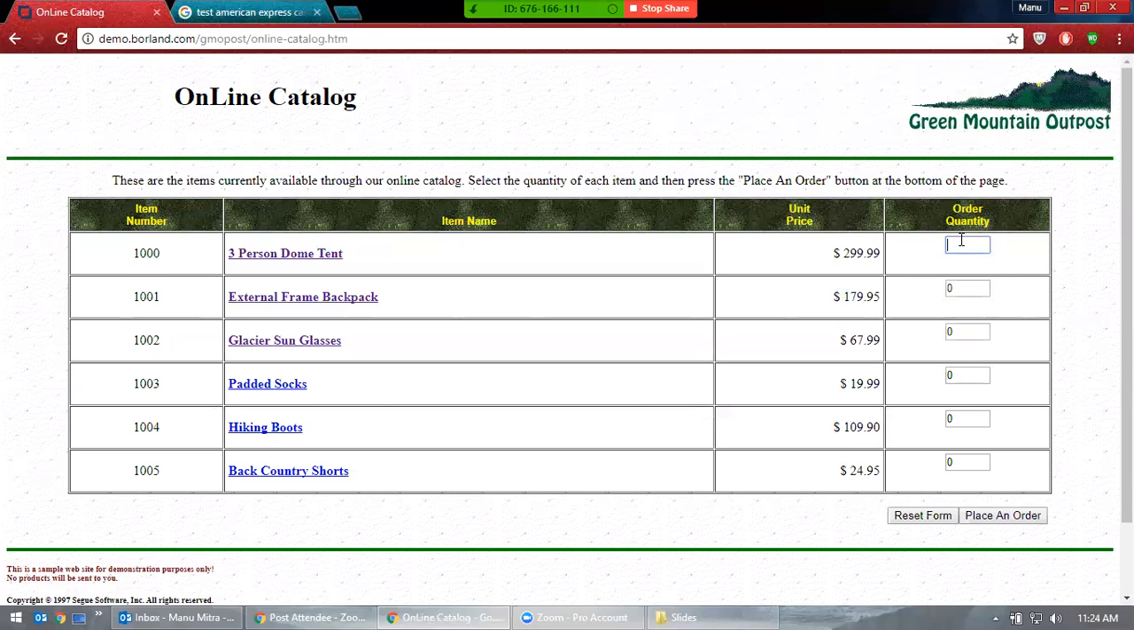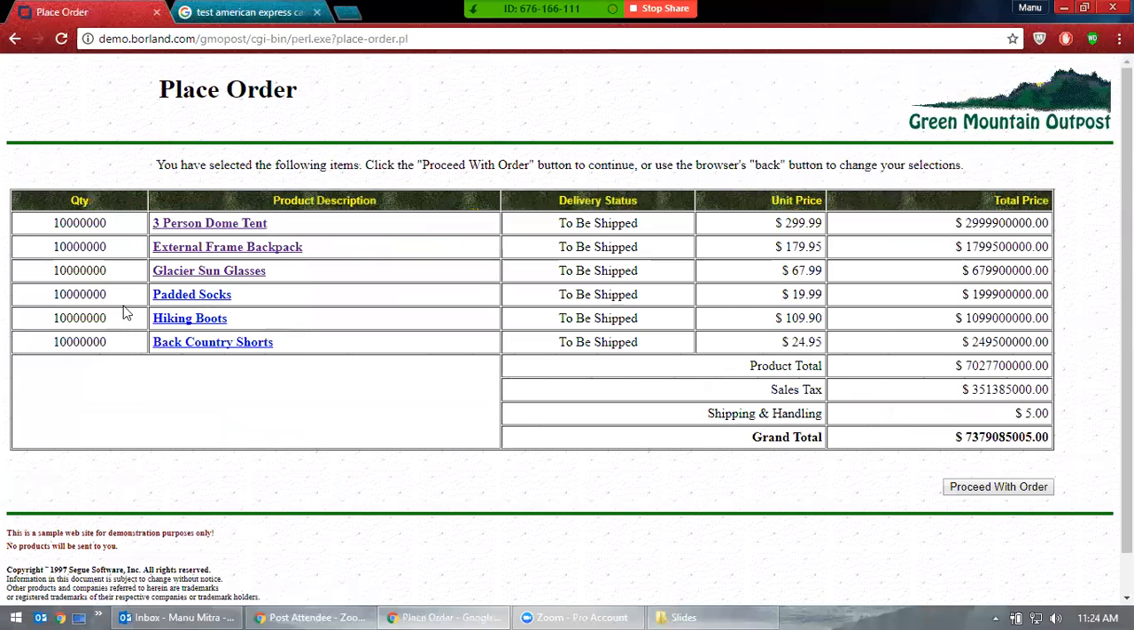Now let's talk about this positive testing. What I want to do is test this application, so I'm putting a big number here, and we'll see what it does. Now, what I'm trying to do is testing, so you need to come up with all your creative ideas to do this testing. Now you have this, and I'm just placing this order.